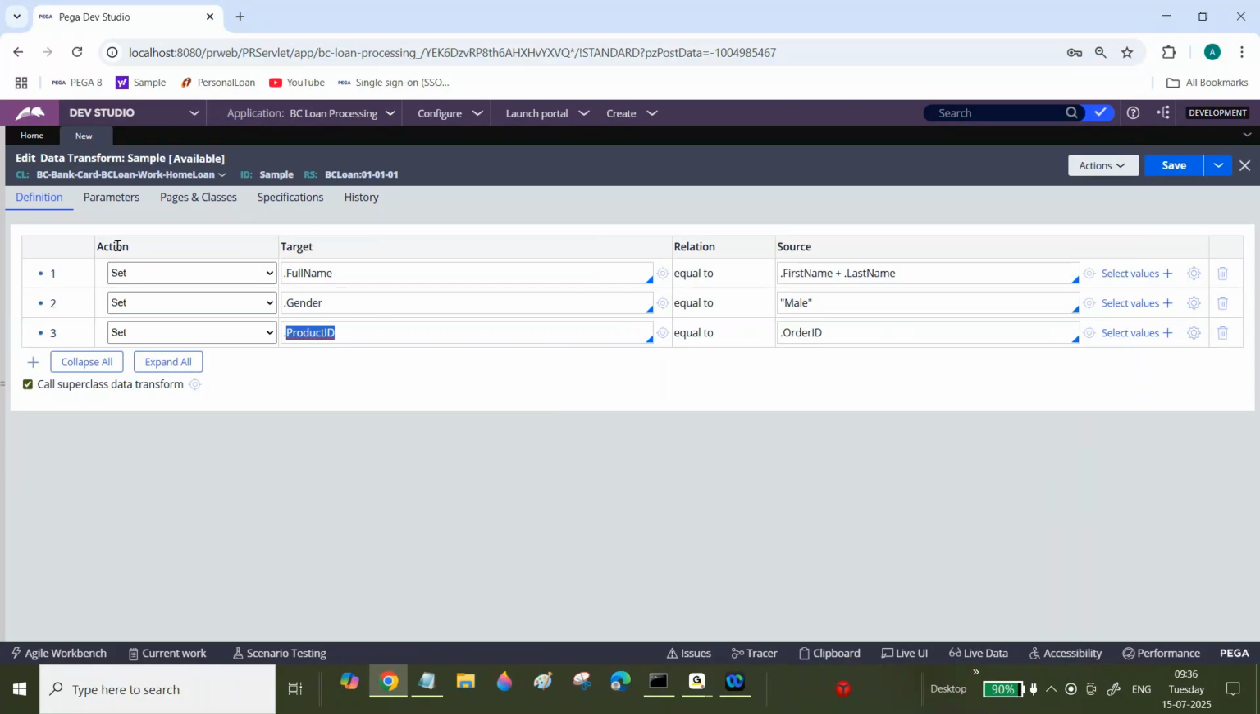Here we are using the set action. See here again: action, target, relation, source. A equal to B means B is the source to A. A equal to 10: 10 is the source to A. A is the target, 10 is the source, and equal is the relation between A and 10. You are setting the value 10 to A, that is the set action. Similarly, the source means the input, and the target is where it goes.